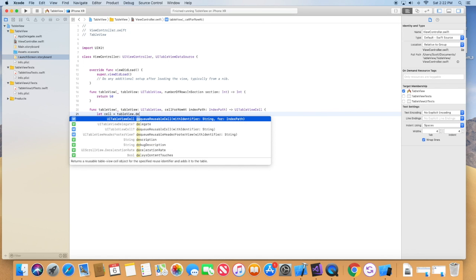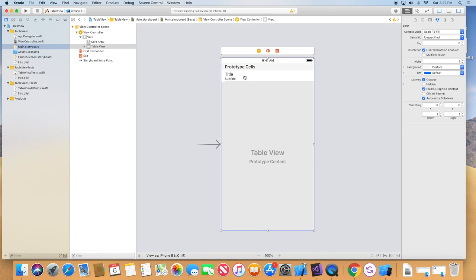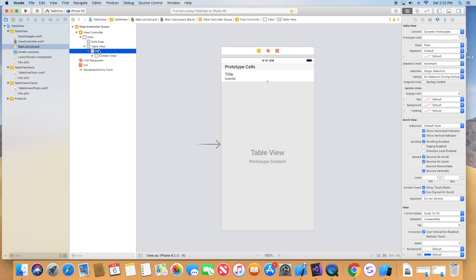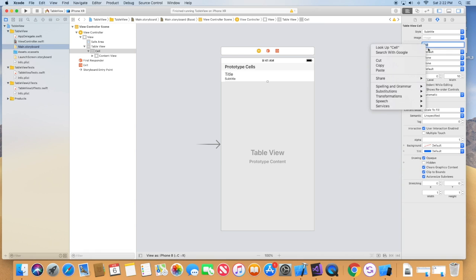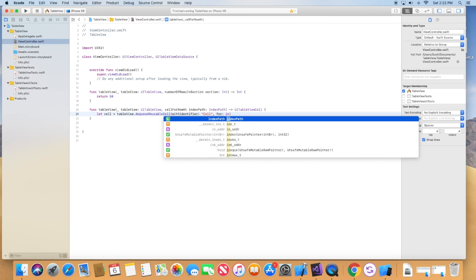So by doing this, we hit our table view, and then we're going to ask to dequeue a reusable cell. The nice thing now is that dequeueReusableCell is always guaranteed to return a table view cell. That was a nice addition with Swift. Now this identifier here is the one that we called our main storyboard prototype cell. When we set that identifier to cell, or whatever name you want to call it, this is what we're going to dequeue. Let's put that in there, and then for index path, we will just put in indexPath.